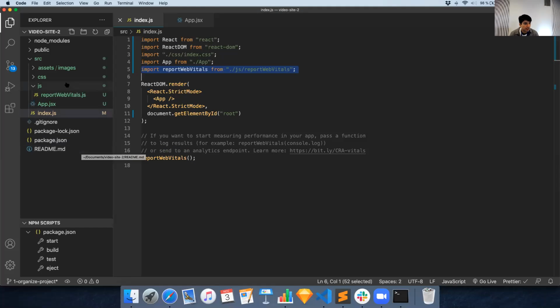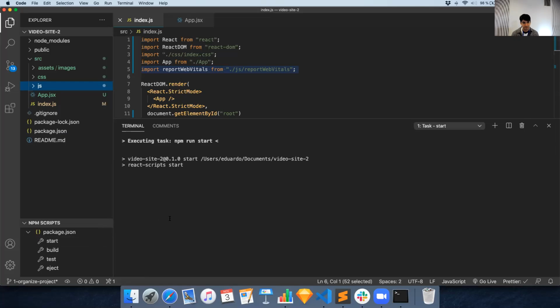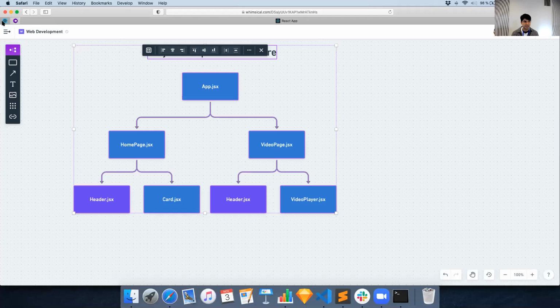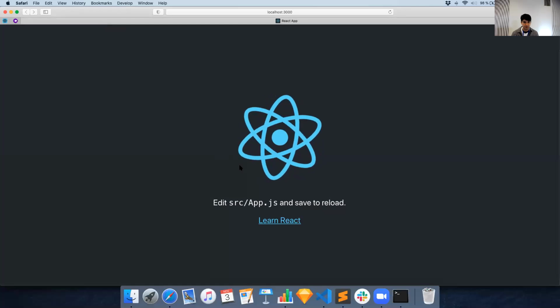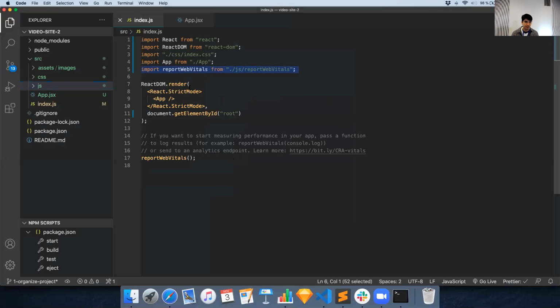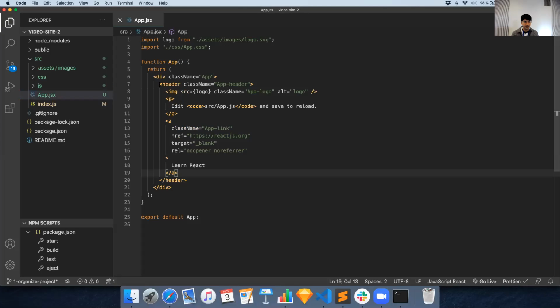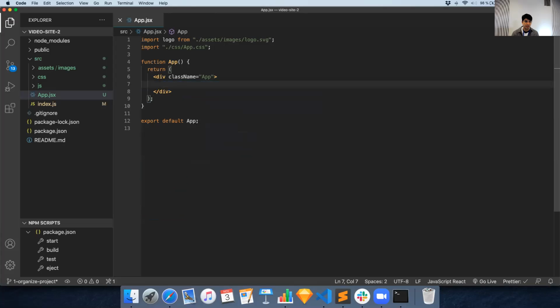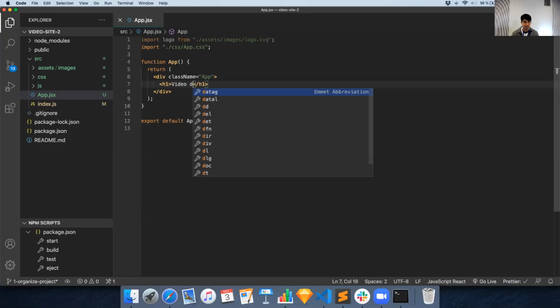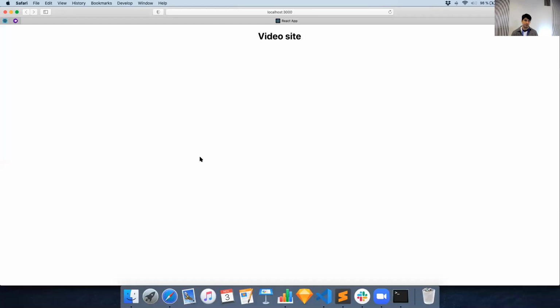So okay, let's continue, and let's run the start command to see how it goes. I will pin this tab. This small icon will be the reference website. This will be my chart. And so far the project is working. To test that it's actually working in real time, I can go back to the app.js. I will clean this up, and I will write just a video site. There we go. So it's working.